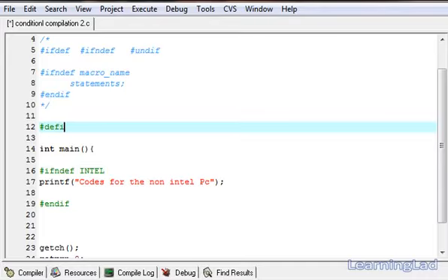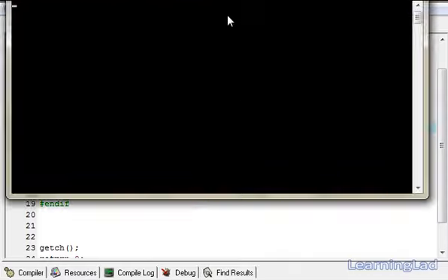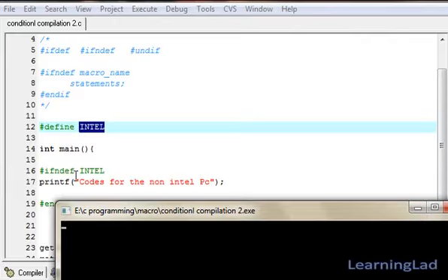It's gonna be #define Intel. Now Intel macro name is defined. Now we can use this #undef to undefine this macro. So now save it, compile it and run it. So as you can see here, since this Intel macro is defined, this printf statement is skipped.